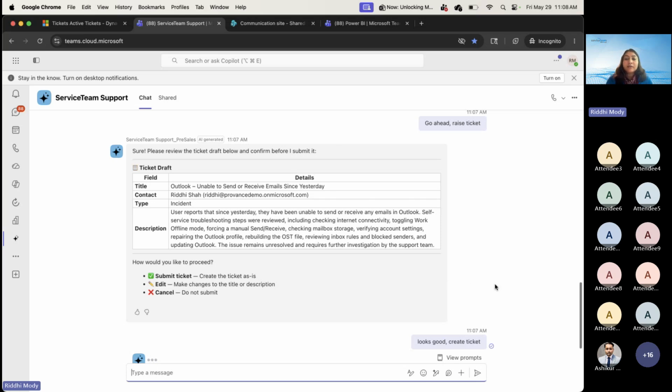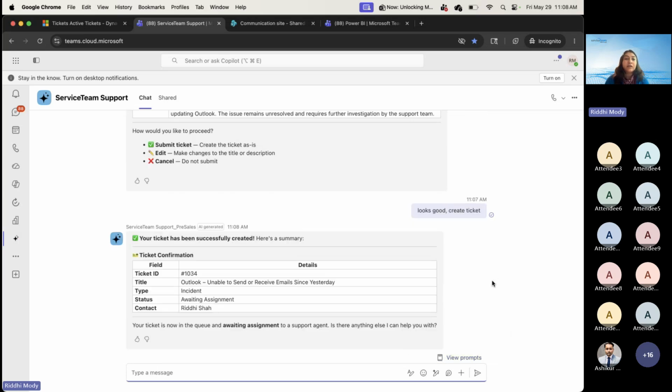And additionally, as I said, you can also ask for service desk hours, or ask for an update on your previous tickets, etc. Sometimes it is slow because, of course, it is interacting with our Service Team plugins and making sure that the ticket is created. So here you can see, as an end user, that I got my ticket number. This is ticket 1034 that's been created.